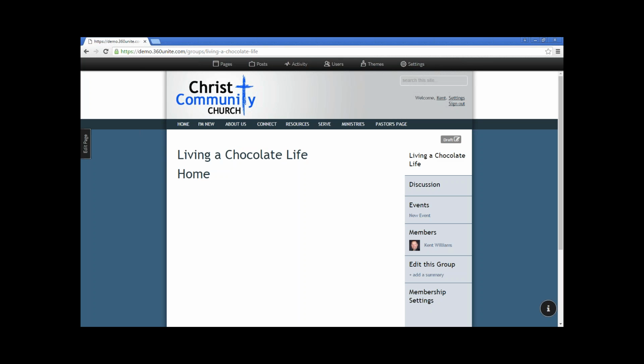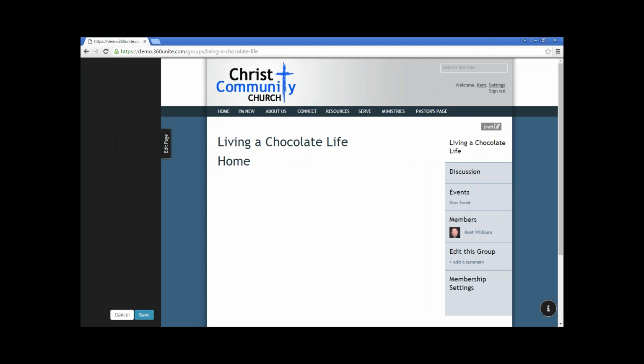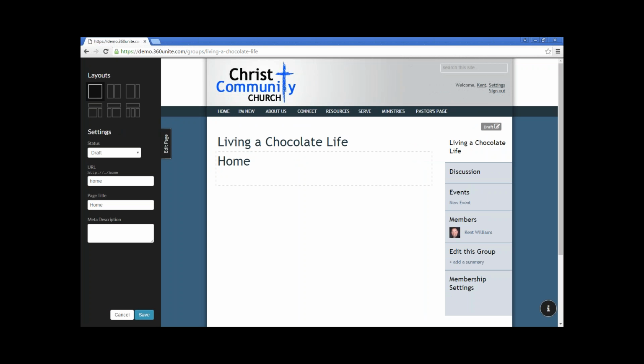So we're here on the home page, and it's going to say Living a Chocolate Life Home. And on this page, we can go through and make changes to the page. So I can click Edit Page here on the left-hand side. That will slide the tray out, and on this tray, you'll have your layout options.